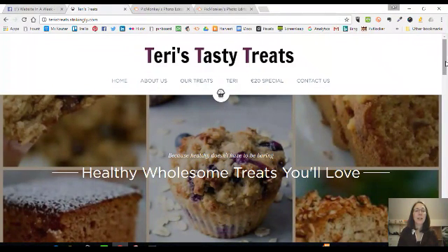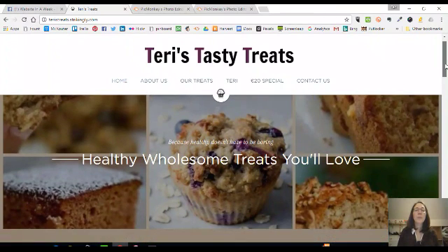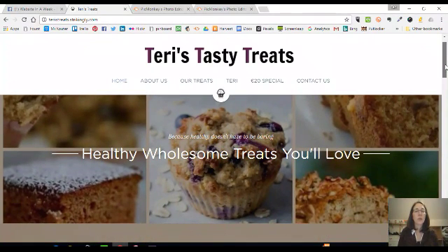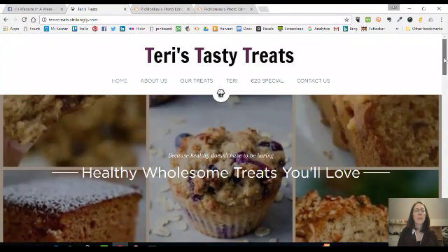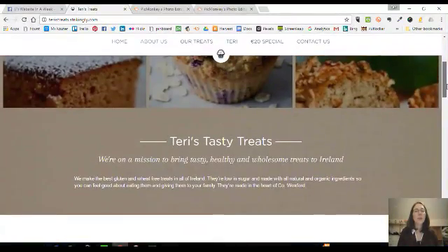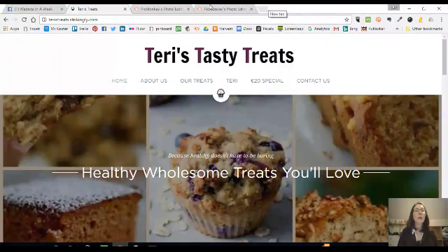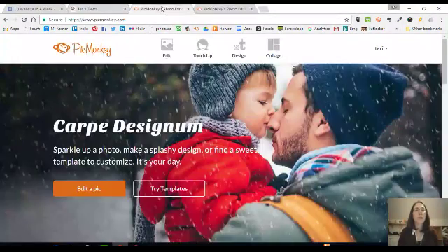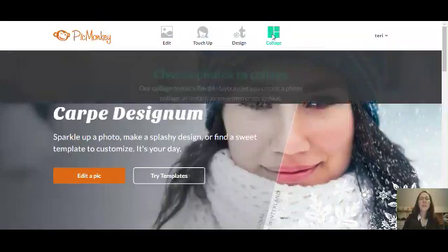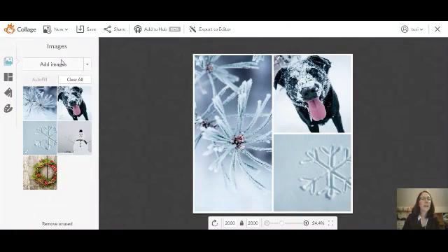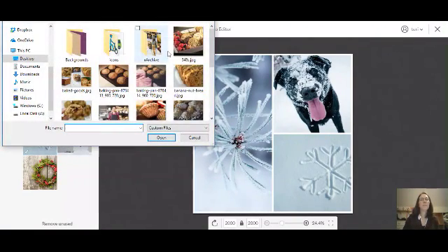front page a collage. So I'm actually going to upload that tomorrow when we go over the title section. But there is a collage there, and there is also a background section as well. And I'm just going to show you how I created that in PicMonkey. Okay, just click on Collage, and then we're going to upload some images.